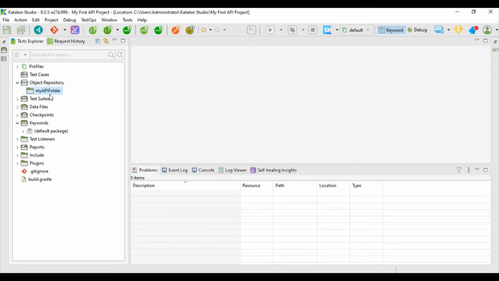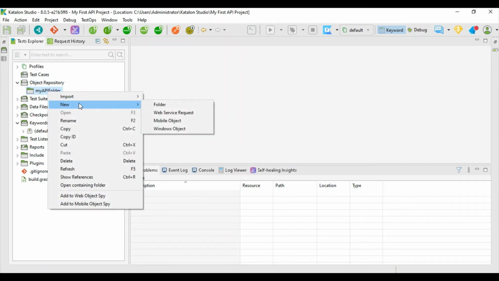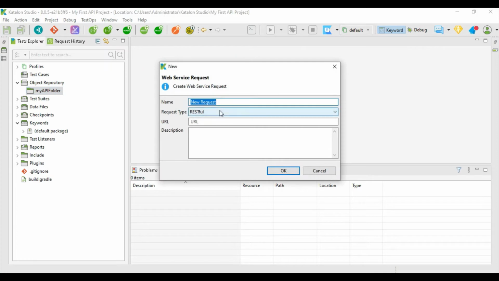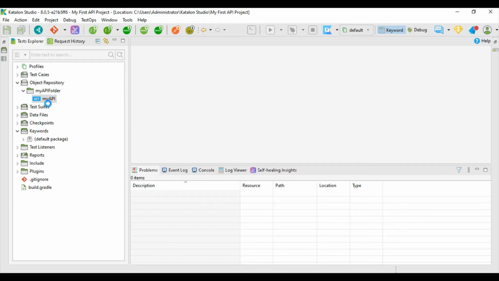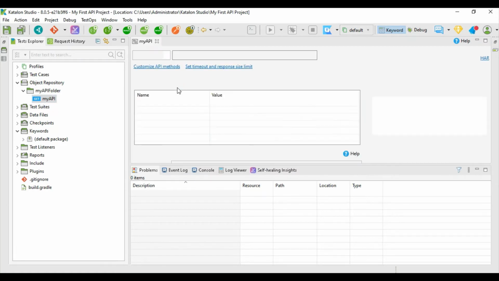Okay, and let us create a new web service request. Now we need to put a URL here. We don't have it, we'll see. So let us give it the name My API. We'll provide the API URL as well.